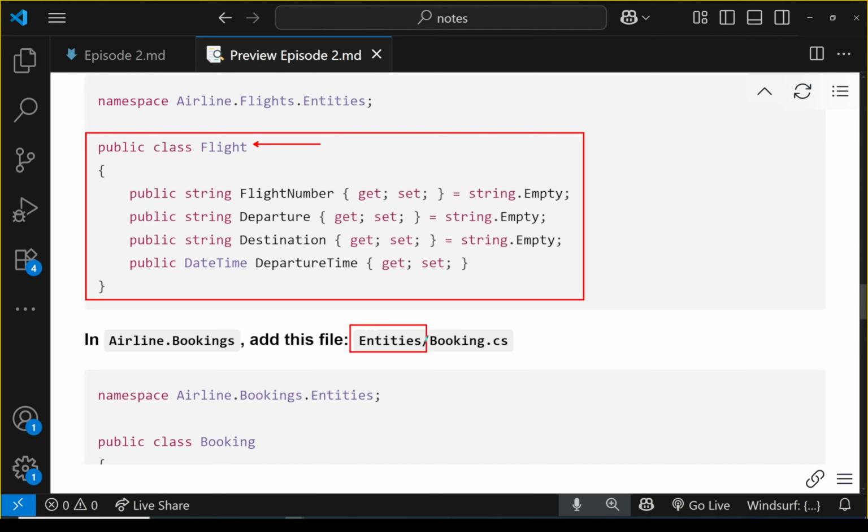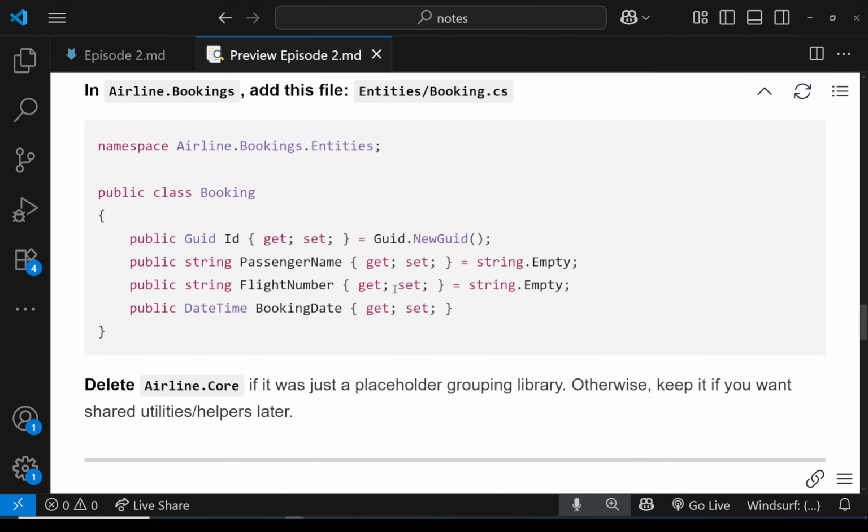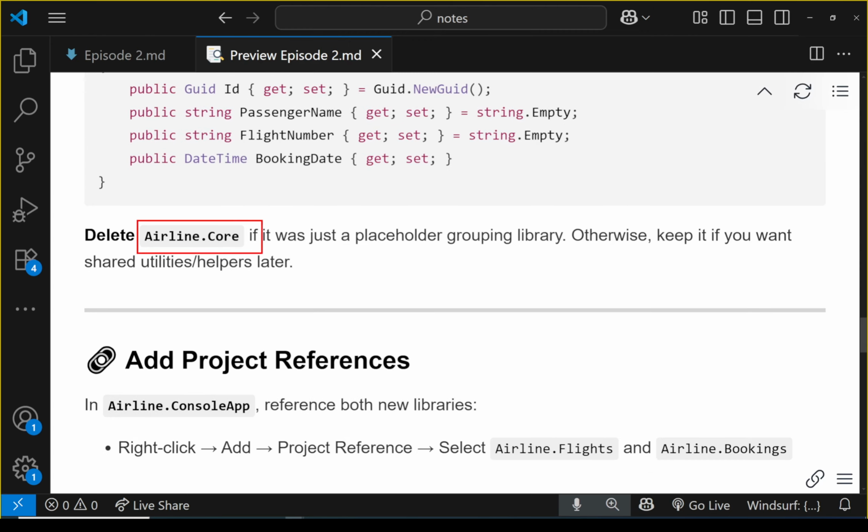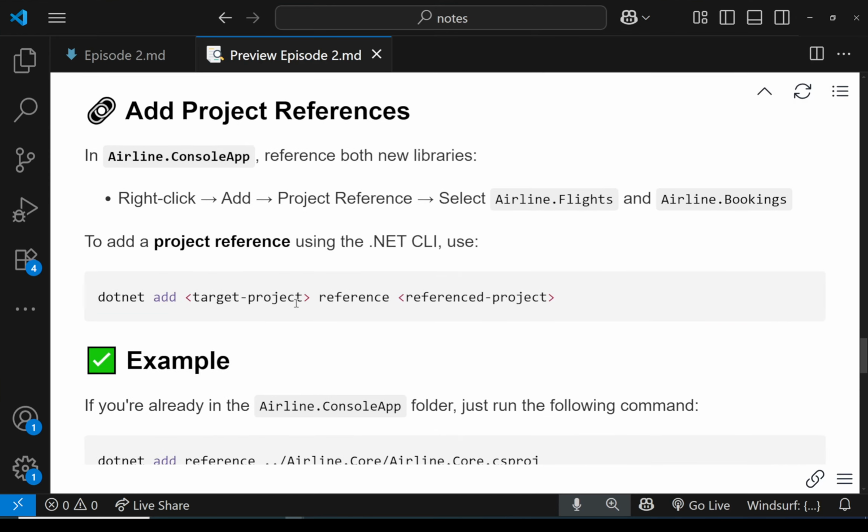We're going to create a folder called entities and then move these two code files to their separate class libraries. And if we want, we can also go ahead and delete airline.core. I'm gonna keep it, I'm not gonna delete it, but we're not gonna use it anymore. And then we need to add some project references for these two new class libraries from our console application.